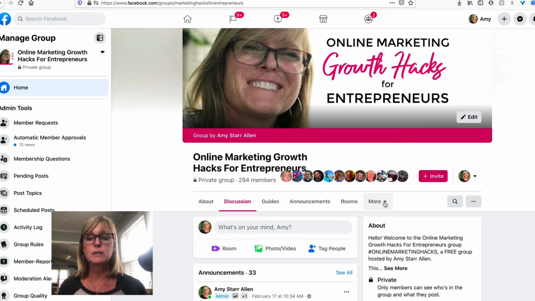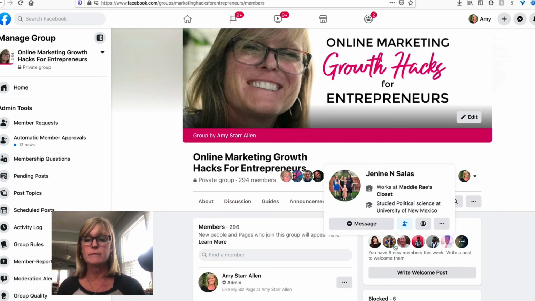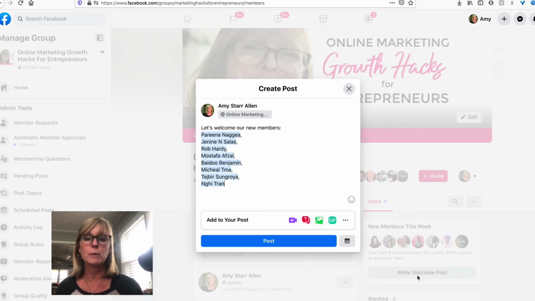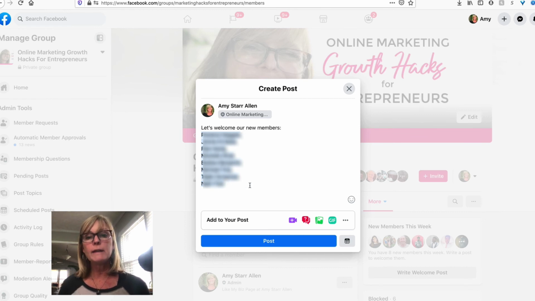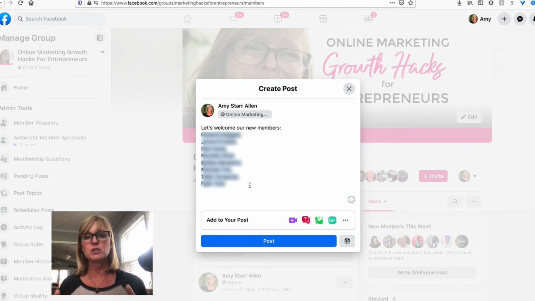So if I come under here where it says members, it's going to show me how many new members I have this week, and it's going to say write a welcome post. And then this is going to open up a window where it says, let's welcome our new members, and it's automatically going to tag the new members. Well, what I like to do is to create my own custom welcome message. And in that welcome message, I'm going to remind them again about a free resource that I have. Whatever one I'm featuring, like I just showed you, I'm going to include a link to it in the welcome post as well.